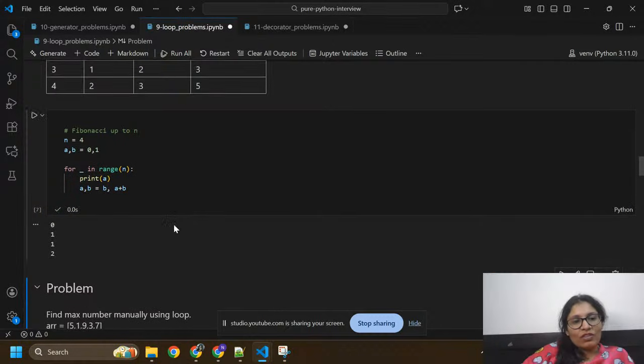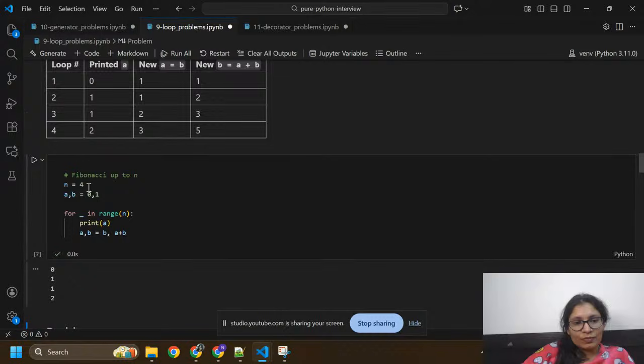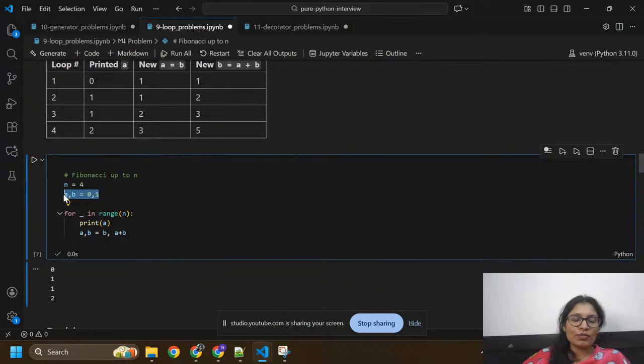So I got this output. A will become b and b will become ab. Okay, so here you can see I have n equals to 4. So we are going to find out Fibonacci up to n, but n equals to 4. Here a equals to 0 and b equals to 1, by default.